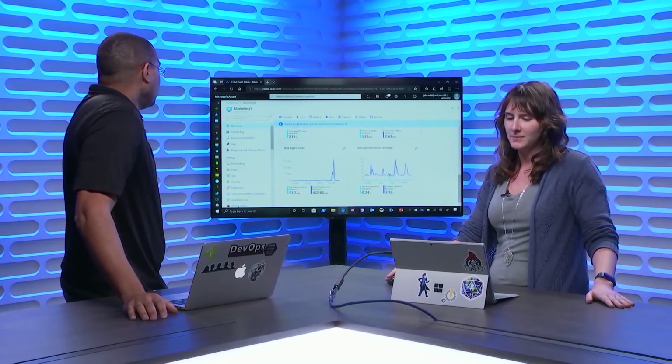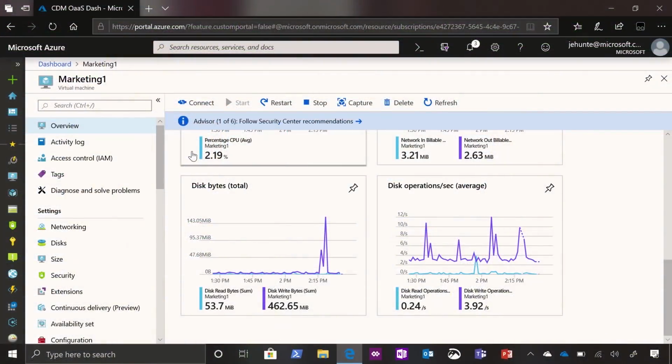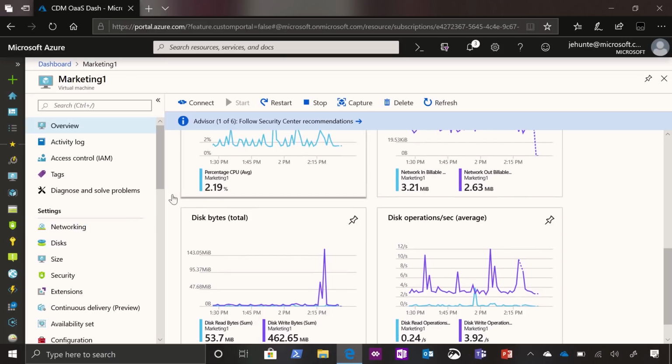Okay. So here's my machine. Let's call it Marketing 1. And it's responsible for one of my websites, contozo.com, and it is simply dropping resources today. And as a result, I'm dropping customers, people are getting error pages. And so I want to figure out why this machine isn't giving me the service it's supposed to be doing.